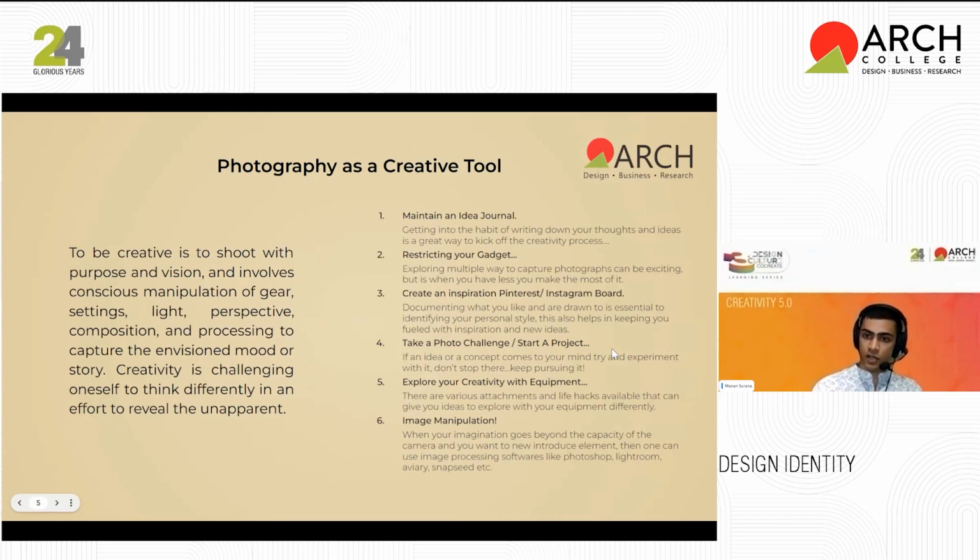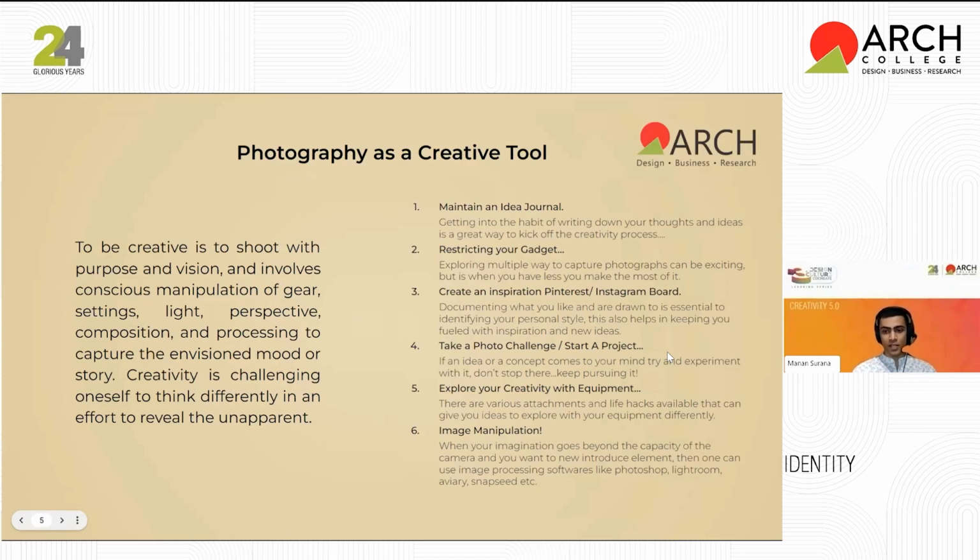Create an inspiration, Pinterest or Instagram board. So documenting what you like and you are drawn to is essential to identifying your personal style. That also helps in keeping you fueled with inspiration and new ideas, right?